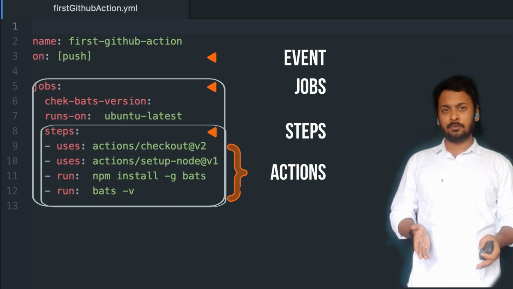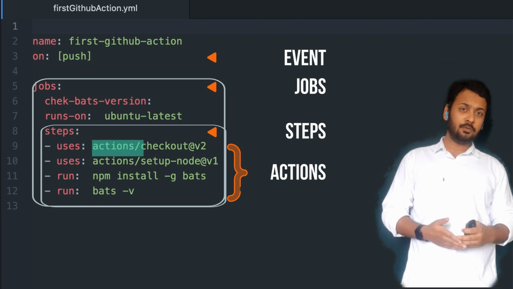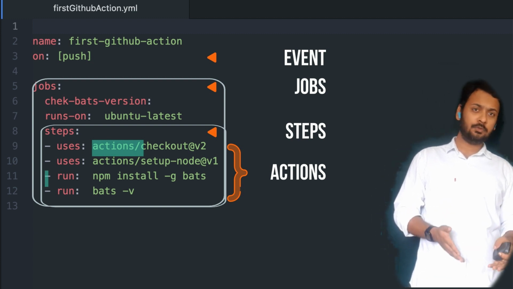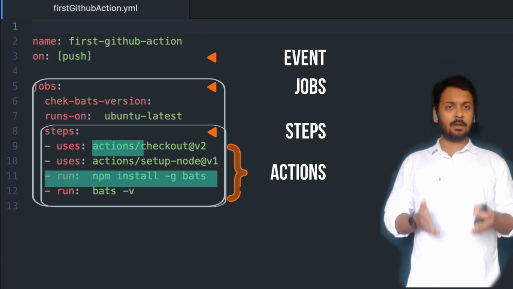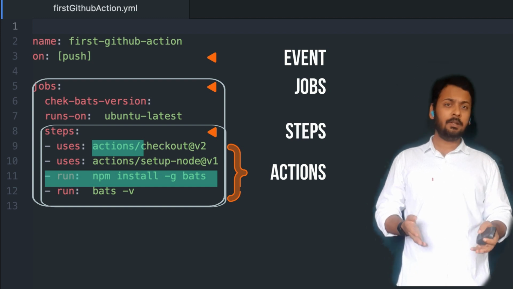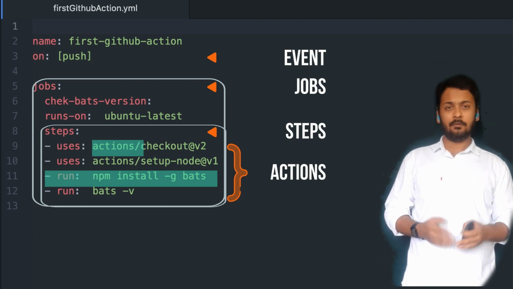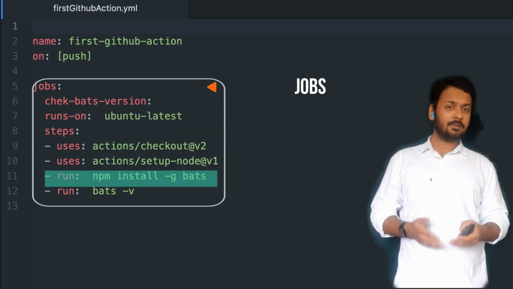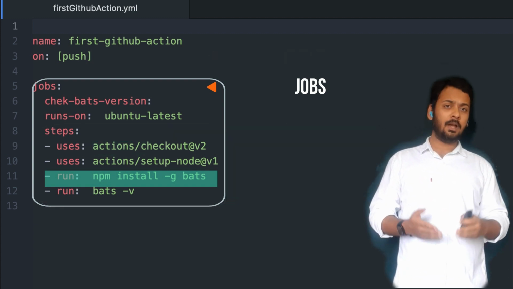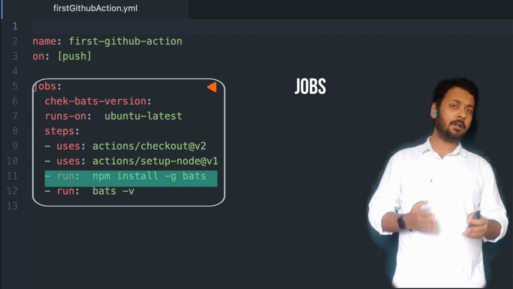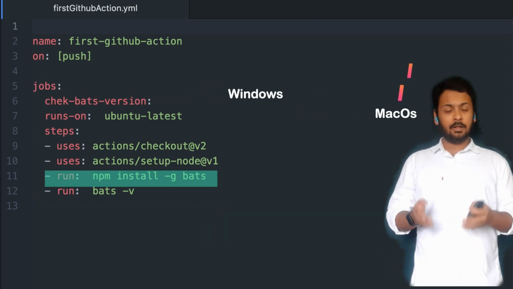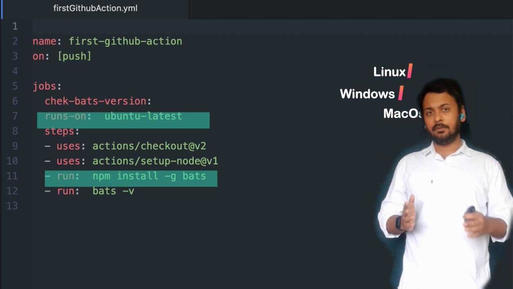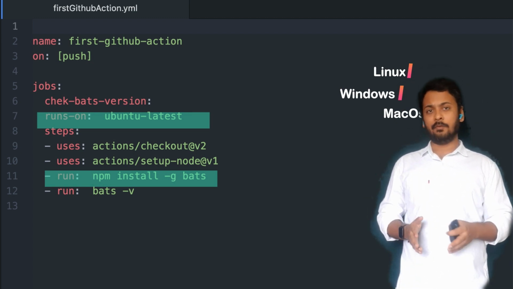In GitHub Actions, the uses keyword is used to declare an action, and the run keyword is used to execute a command. You can find many ready to use GitHub Actions when you go to github.com/marketplace. GitHub Actions can be built, tested, and published across multiple operating systems like Linux, Windows, and macOS. This is defined by the runs-on keyword in the YAML file.